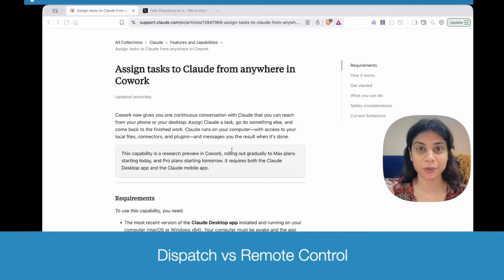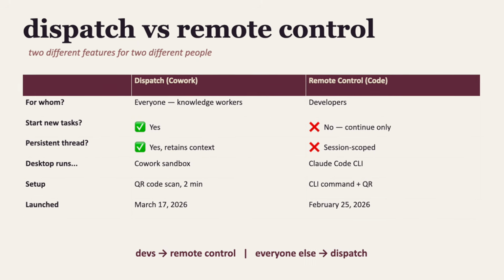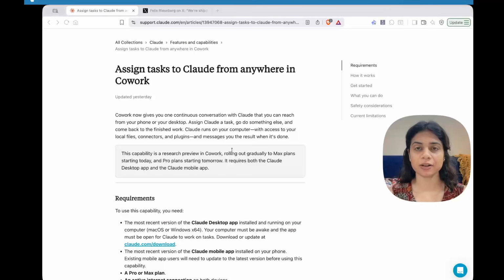If you are somebody who has been following Anthropic updates closely, you might think something like this was shipped last month. You're actually right. So they shipped remote control in Feb. So remote control and dispatch are two completely different features and they're meant for different sets of people. So remote control is for developers. It connects your phone to the Claude Code CLI session. Let's say you want to do a big refactor of your code at your desk and you just want to monitor it while sitting on your couch. So that is remote control.